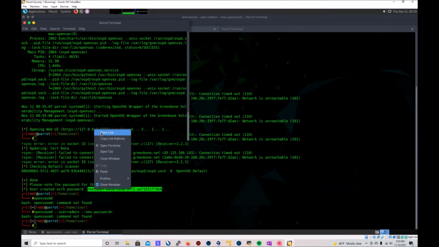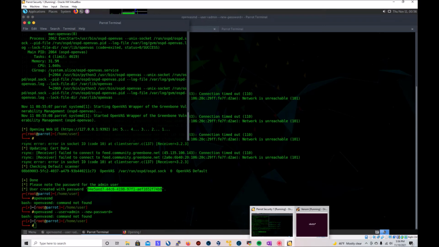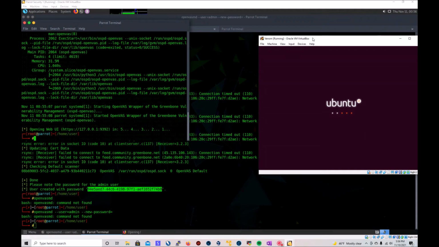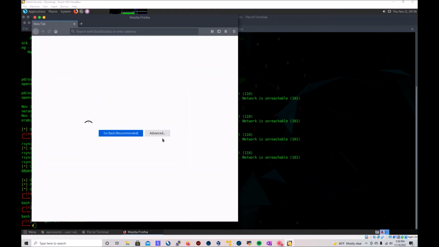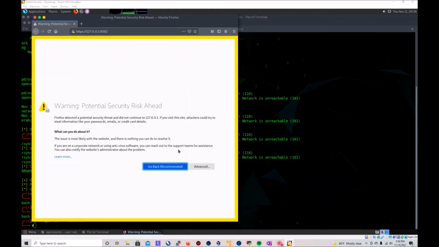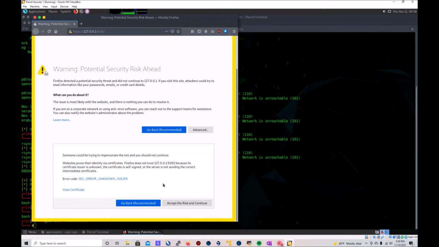Okay, so this should have opened up in our browser here. So let's go and manually open this up. Oh, snappies. Hold up. Okay, good. Thought I closed it out, but I didn't. Okay. So we have our potential security risk. It's not. Accept the risk and continue.